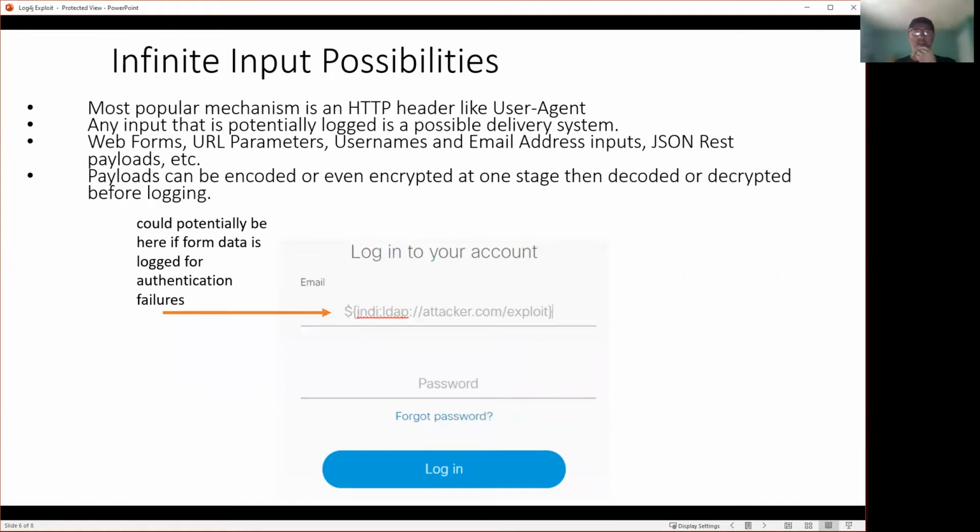So just to reiterate this, there's really infinite input possibilities. The most popular mechanism is the HTTP headers, user agent being the one that you see in all the POC code. But any input that is potentially logged is a possible delivery system. And that's the really important thing to take from this. So for example, web forms, URL parameters, usernames and email inputs that are commonly logged, JSON REST payload. So imagine a REST API on the back end that had a malicious JSON REST payload, right? All that is needed is the logging component.